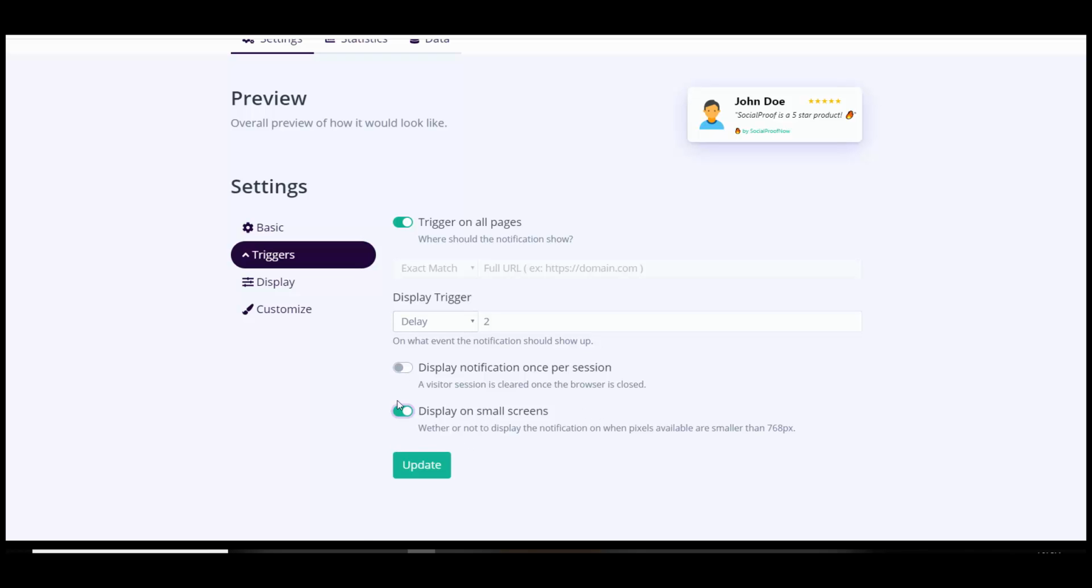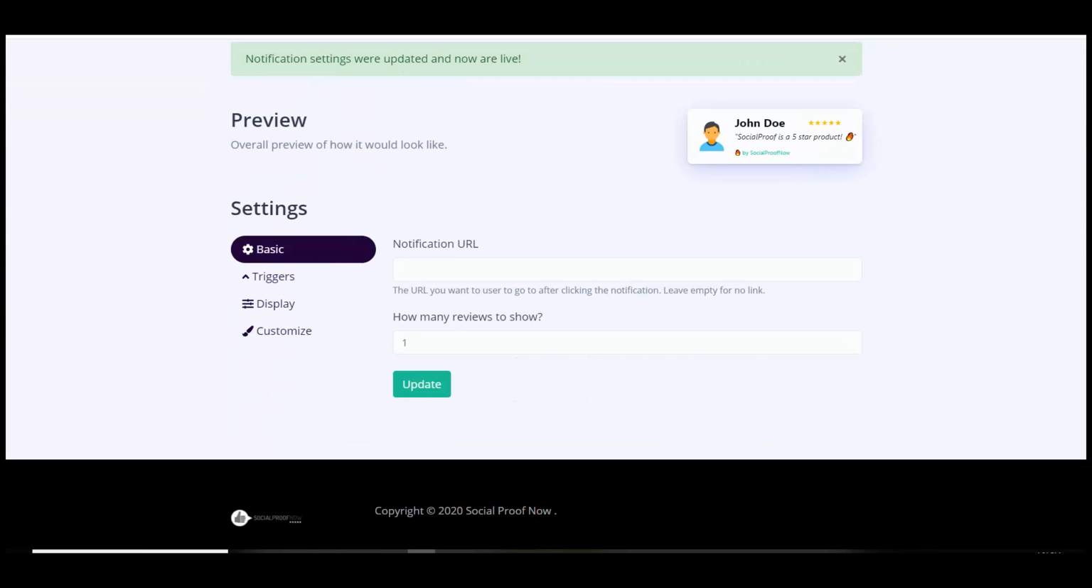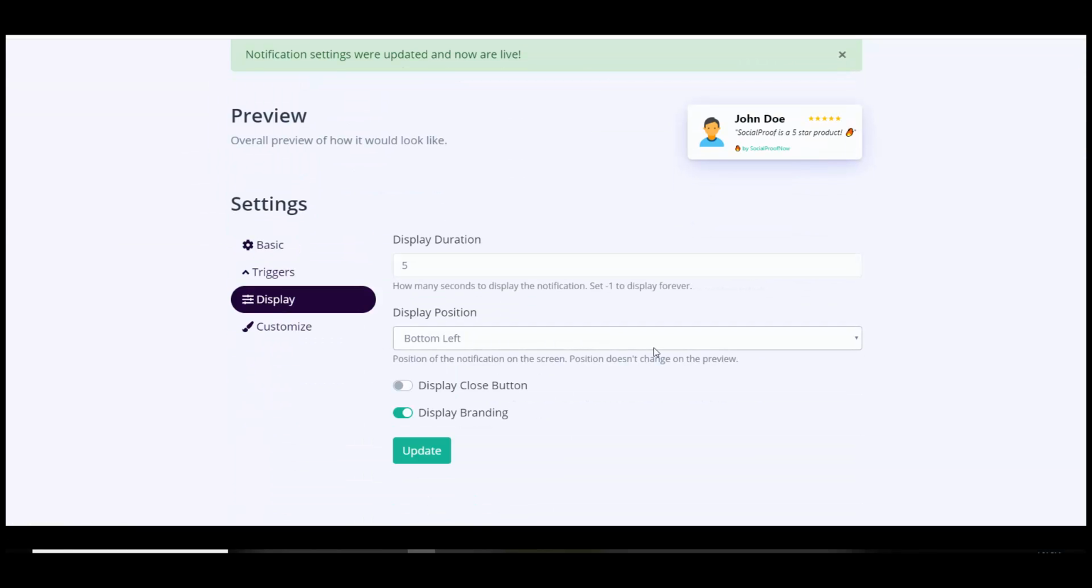So once all the triggers are set, you're going to click Update. And then we're going to go to Display. Okay. How long do you want it displayed? Here I have it set for 5 seconds. You can set it again using this or this, 60. You can type it in. I'm going to do -1 because that will display it forever. In other words, it won't go away, it won't leave the page.